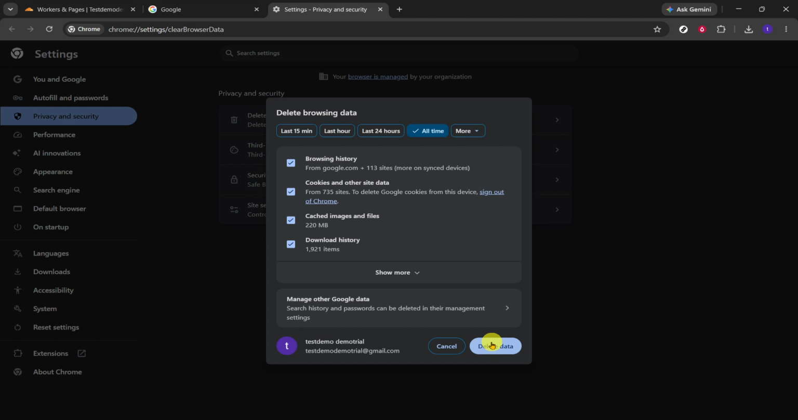Chrome will begin removing the stored information. Depending on how much data is built up in the browser, this may take a few moments. It's a good idea to wait until the process finishes completely before continuing to browse. Once the deletion is done, Chrome should be cleared of the saved data connected to previous sessions.